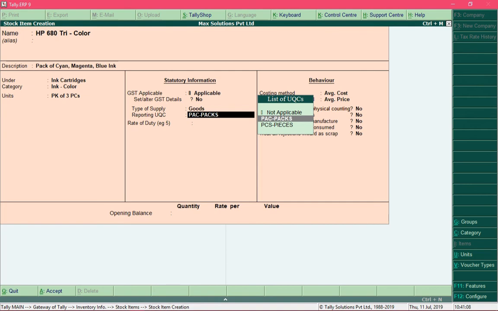In this field I need to specify one of these unit quantity codes, which will be used to report the quantity of supply at the time of filing the GST return. So whether I want to furnish my quantity of supply in packs or in pieces, I can select it over here. For this item I'm going to report its supply in packs. So I'll select the unit quantity code as pack, and I don't want to change the remaining options.